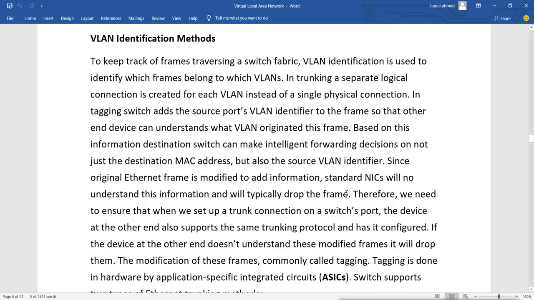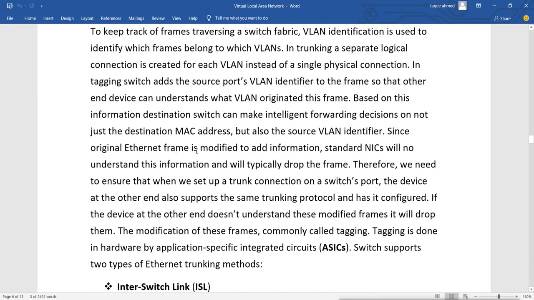Now, since the original Ethernet frame is modified to add this information, standard NICs will not understand it and will typically drop the frame. So if this information goes to a normal machine, the NIC of that machine will not understand it. It will drop it. Therefore, we need to ensure that when we set up a trunk connection on a switch port, the device at the other end also supports the same trunking protocol and has it configured. If the device at the other end doesn't understand this modified frame, it will drop it.